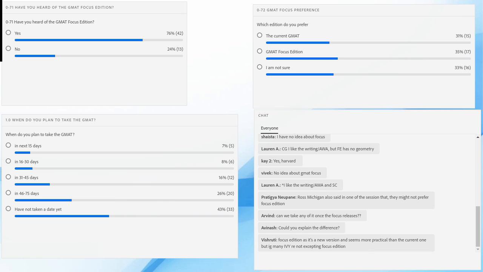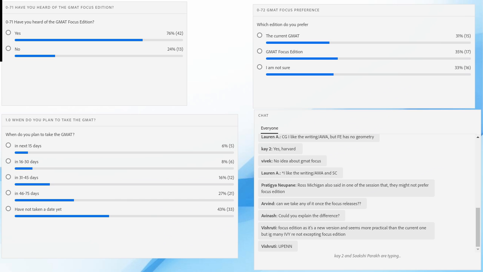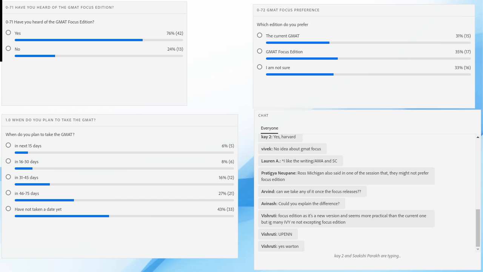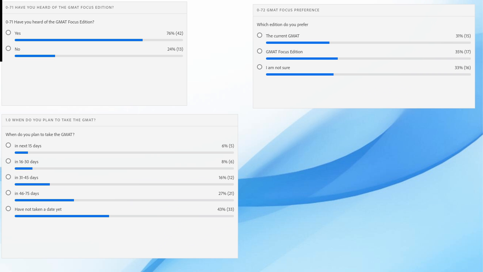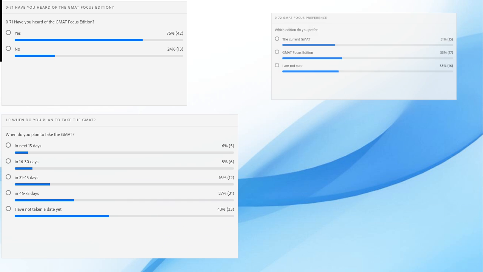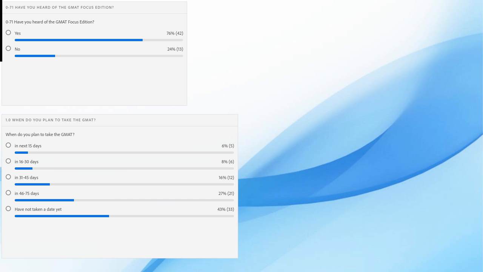And Vishruti, which other Ivy schools, according to you, other than Harvard, are not accepting the Focus Edition? You mean Wharton? When you say University of Penn? Okay, I'm going to look into that as well. Okay, all right, that's good to know. Perfect. But I really like what I'm seeing over here with regards to the preferences. But 73 students now, so let's get right into the webinar.